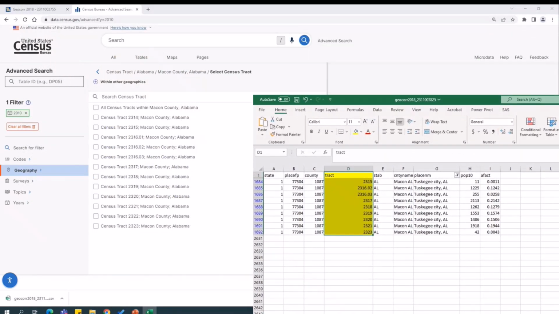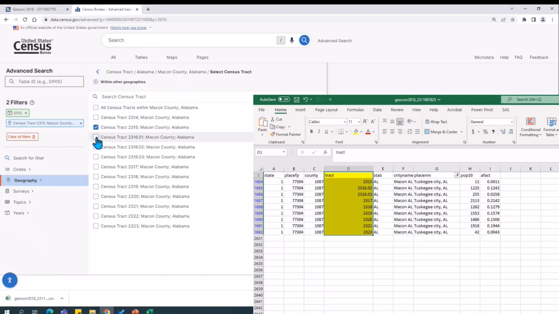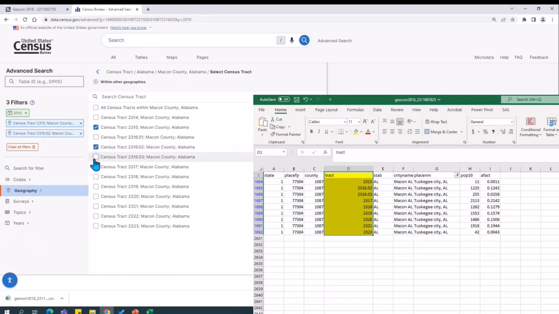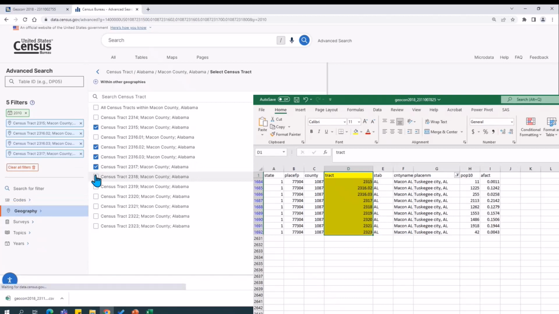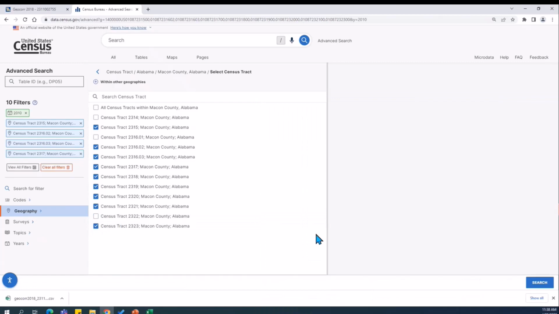They include Census Tract 2315, Census Tract 2316.02, 2316.03, 2317, 2318, 2319, 2320, 2321, and 2323. These are the census tracts that are located in the city of Tuskegee, Alabama.